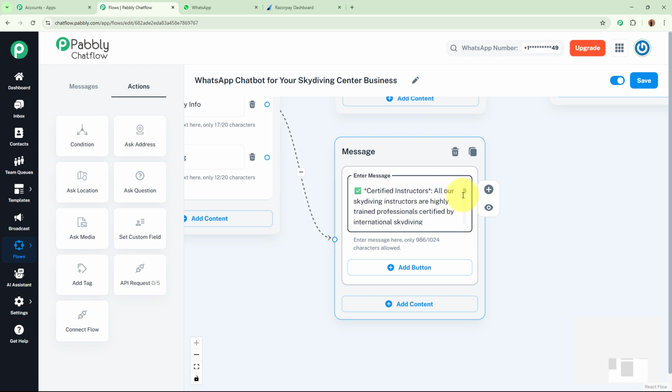Now I'm going to scroll on. You can see these are all the information related to the safety that we provide in our business. I've added the entire message.